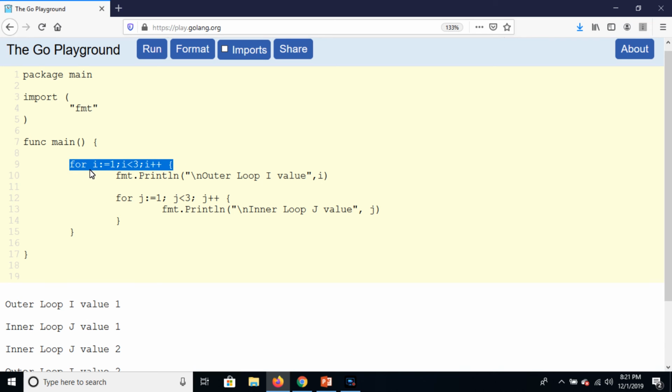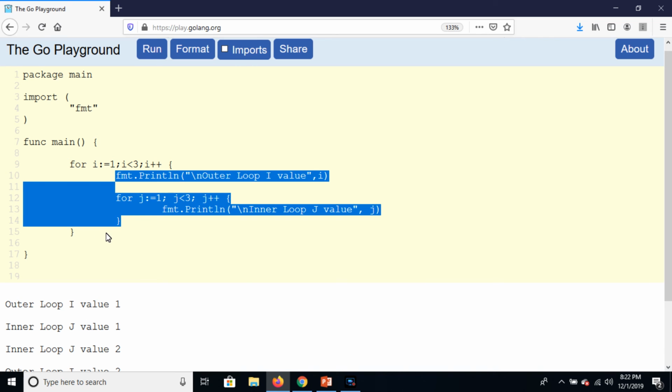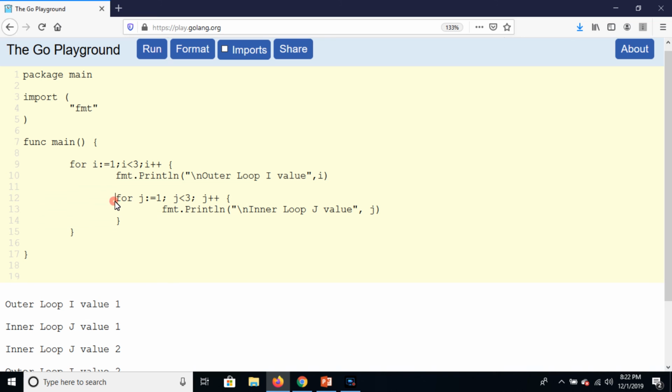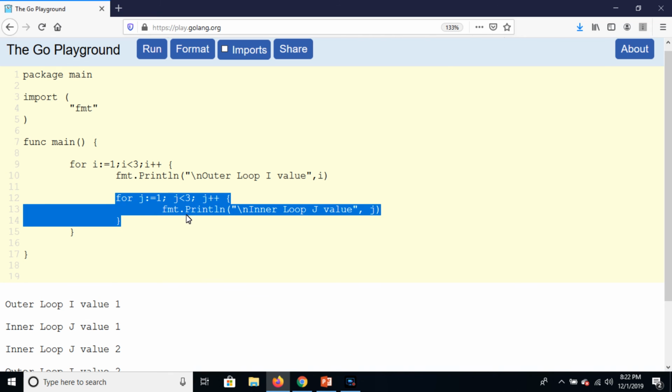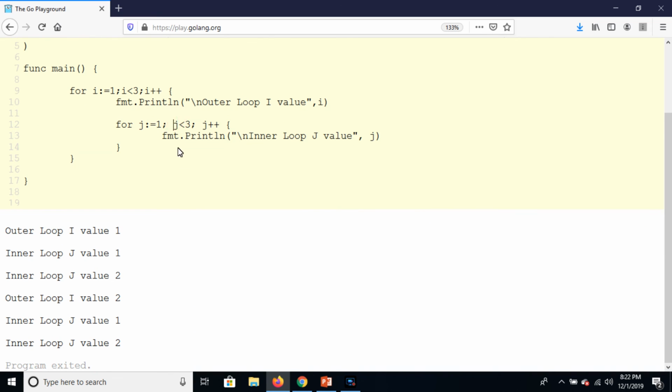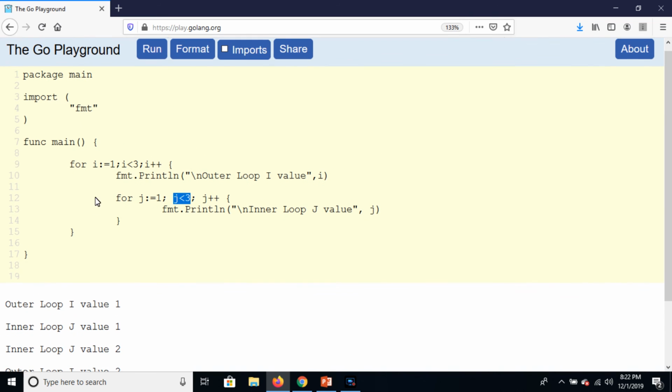The rule is that once outer loop executed one step, all the statements inside the outer loop will be executed completely. It completely executes on the basis of condition. So inner loop is executed 2 times according to the condition.